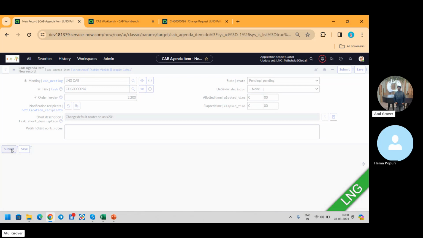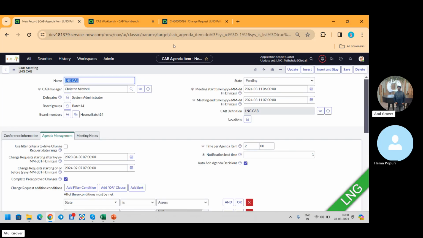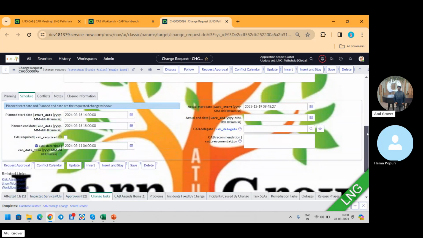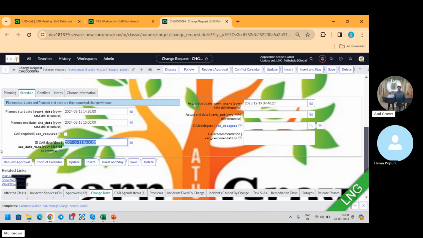So when we submit this, and if you go on this change, scroll down, see, the CAB date has been auto populated. This is the another automation which we are looking for. कि भैया CAB dates आ गए, इसका मतलब ये change CAB में जाएगा ही जाएगा. You can use the flag as well. Up to you. It's multiple conditions, multiple processes are there.